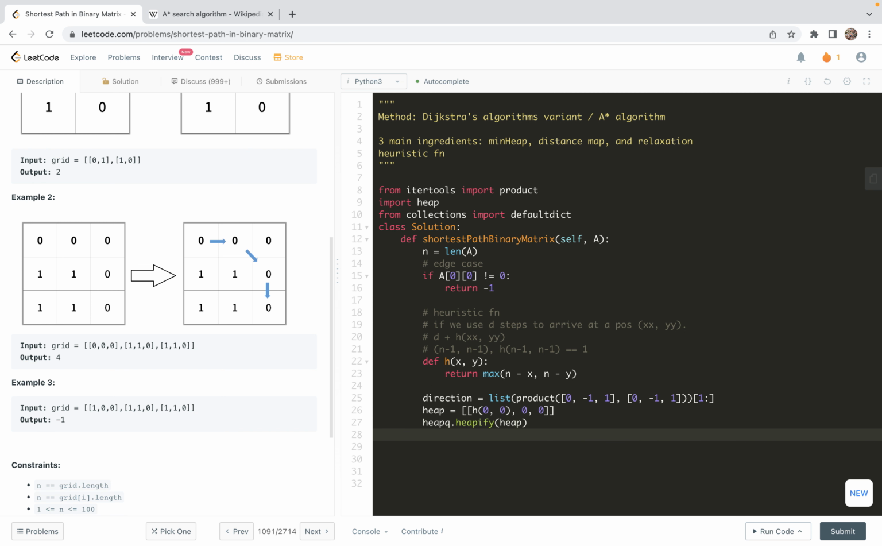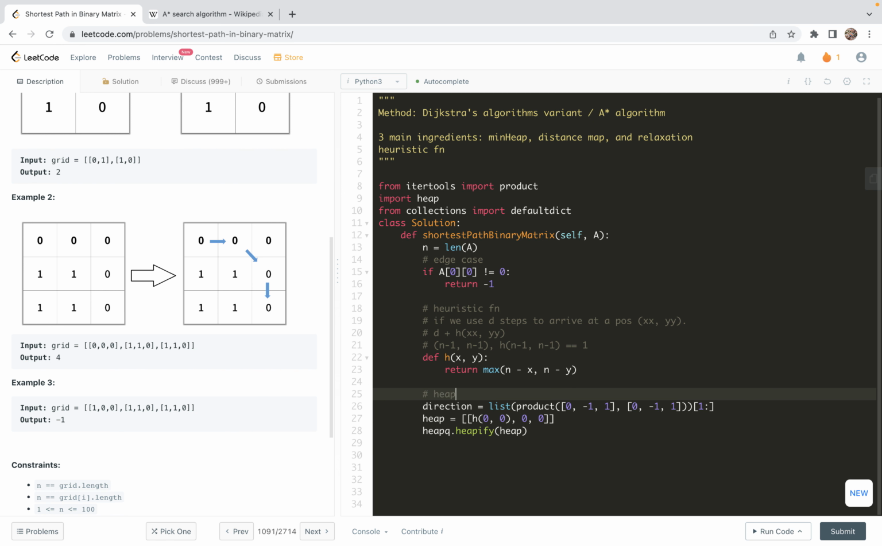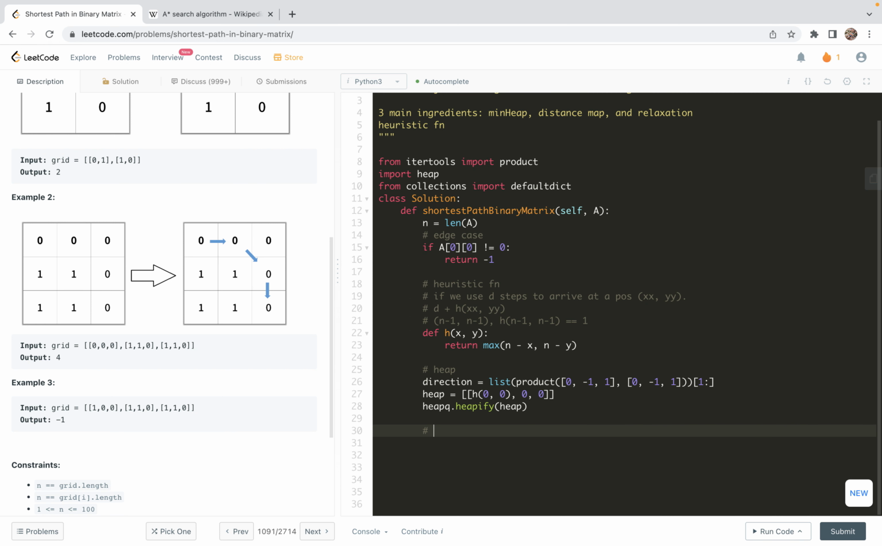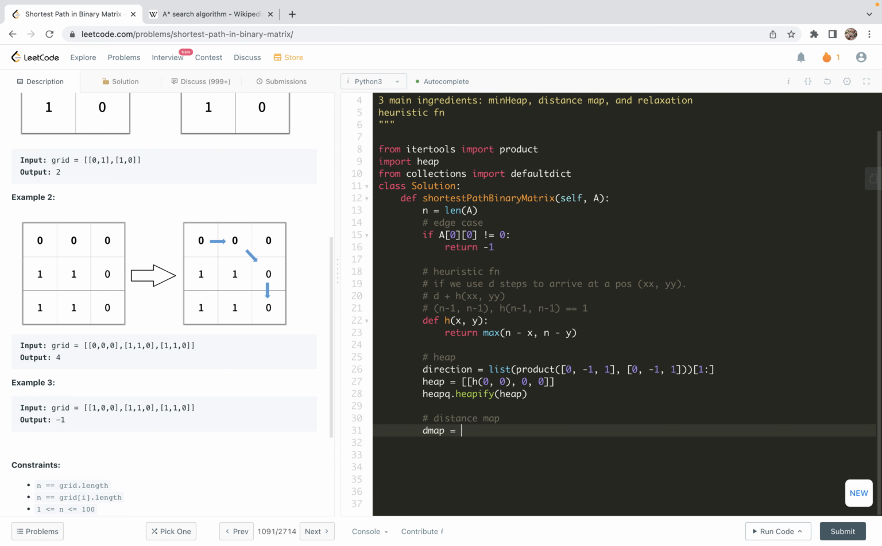This is to make it a heap, and then what we are going to do. So this is the direction and the heap. Let me write here the heap, and also we need a map to track the distance. So the distance map. Here let me call it dmap.